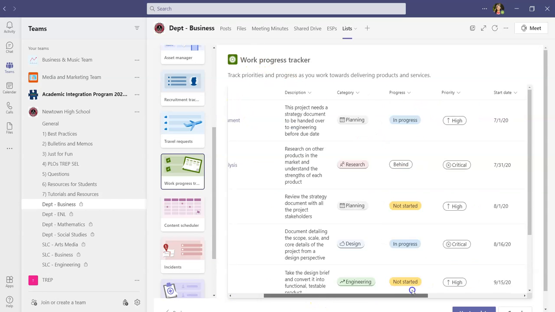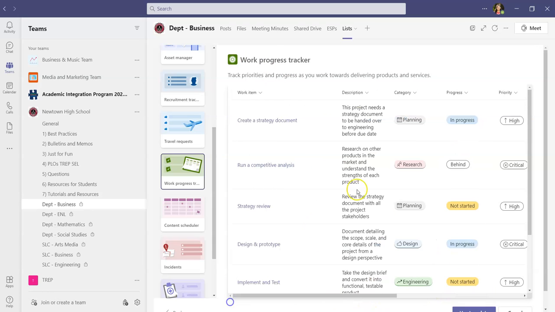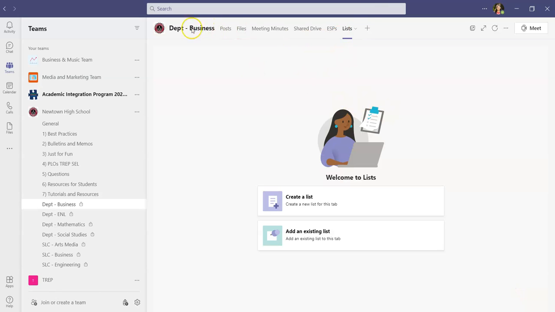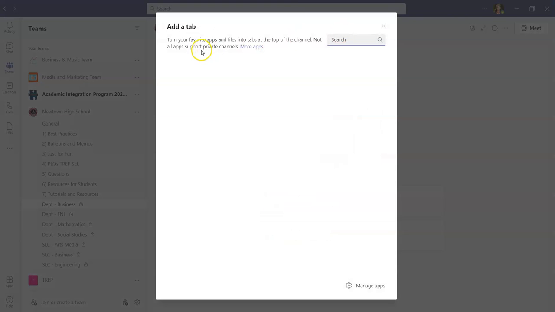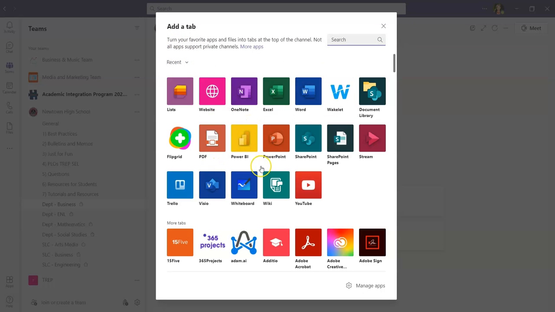So you could play with these settings to see how that works, and you could assign assignments, but I'm not going to go over this because it will take a little too long. So let me just cancel this out. Anyways, so again, these are your tabs in your channel. And if you want to add more tabs, tabs are essentially different applications that you could pin to the top. The ones that I suggest the most are websites and OneNote and lists.